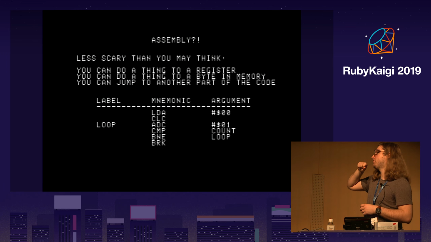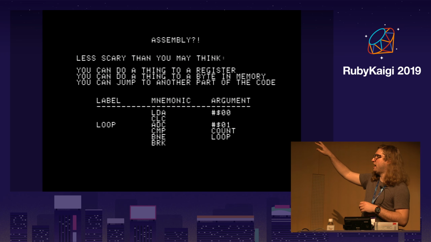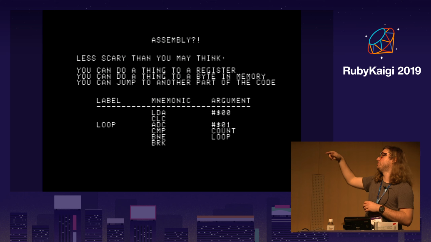It loads the A register with 0. It then adds 1 to it. It compares it to some count we stored in memory. And until A is up to the count, it is going to just keep looping through this code over and over again, adding 1 to it until eventually A equals whatever the count is.